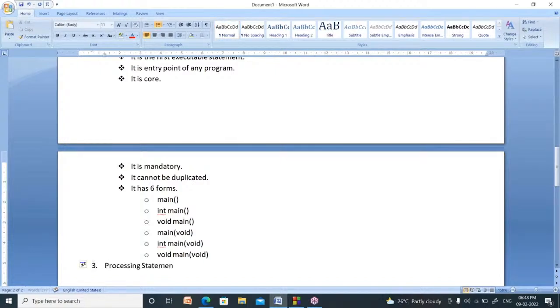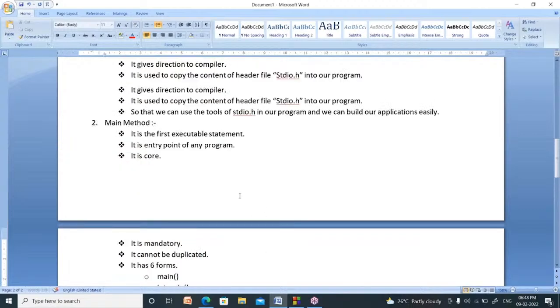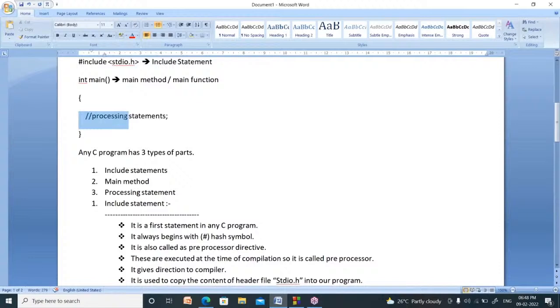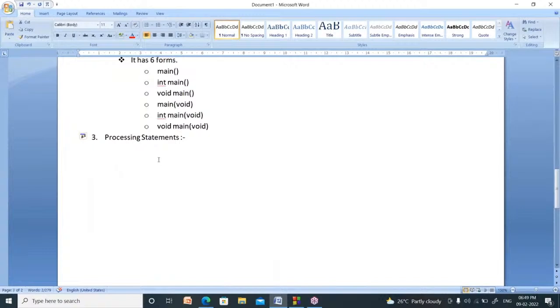Processing statements. Processing statements are nothing but the step-by-step procedure to solve a particular problem. That is called processing statements. The step-by-step procedure to solve a specific problem is called a processing statement.